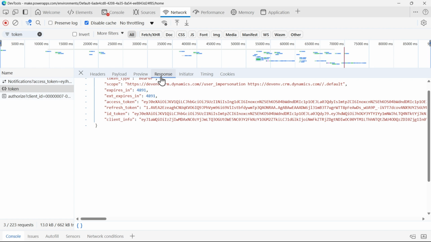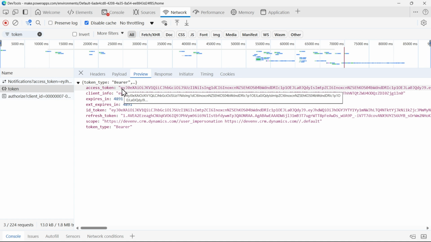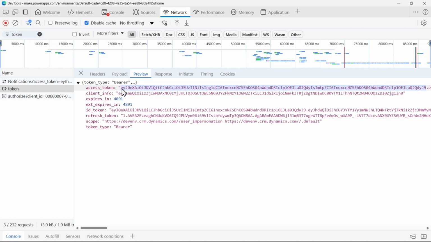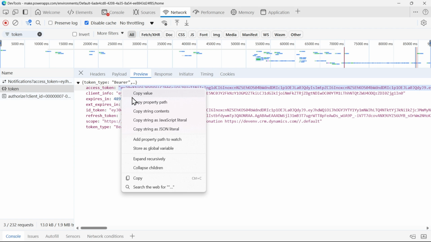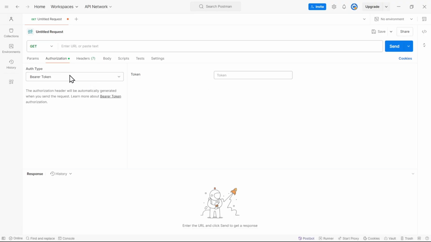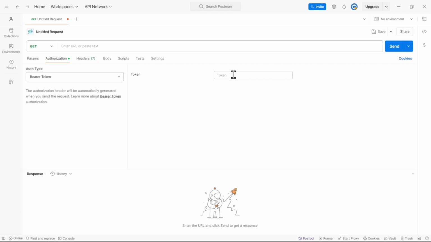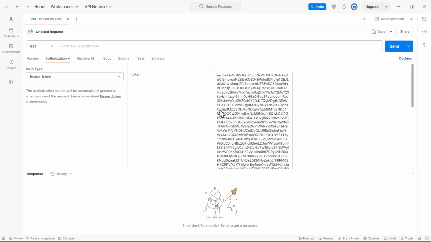Now in the response, or in the preview, you will get a property of access token, and this is the access token which you can use in Postman to perform CRUD operations. Simply copy the value, then go to Postman, then over here in authorization we will select bearer token, and here I will paste the token.